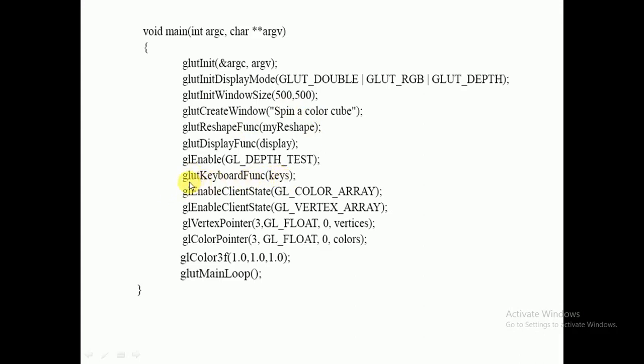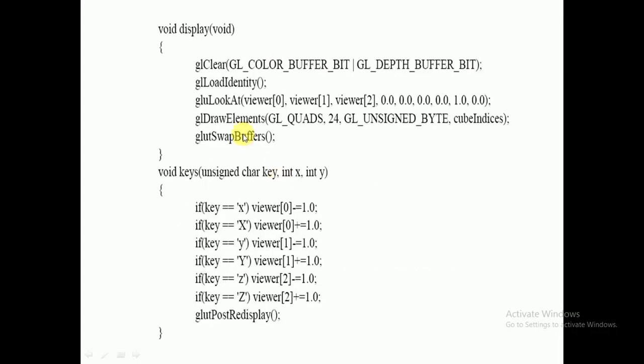In the last, 3rd experiment, glutMouseFunc, because we were using the mouse, right? That's why glutMouseFunc. Here glutDisplayFunc, because we are using the display for our output. Like that, I want to use the keyboard as hardware, that's why glutKeyboardFunc. Then how to use that keyboard, you have to write in this function. That function we have written here, that is keyboard.